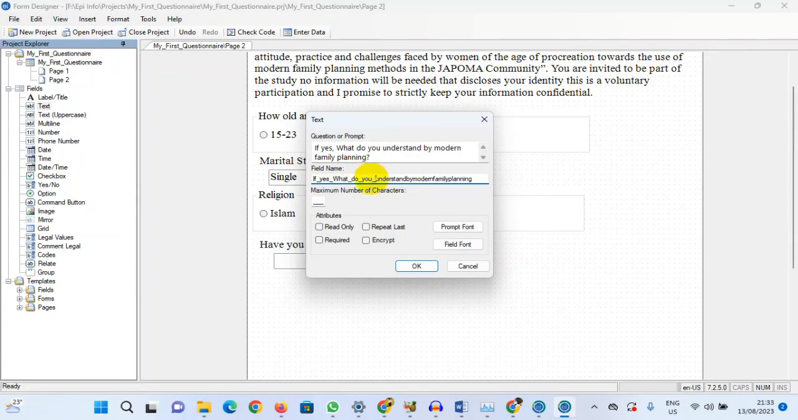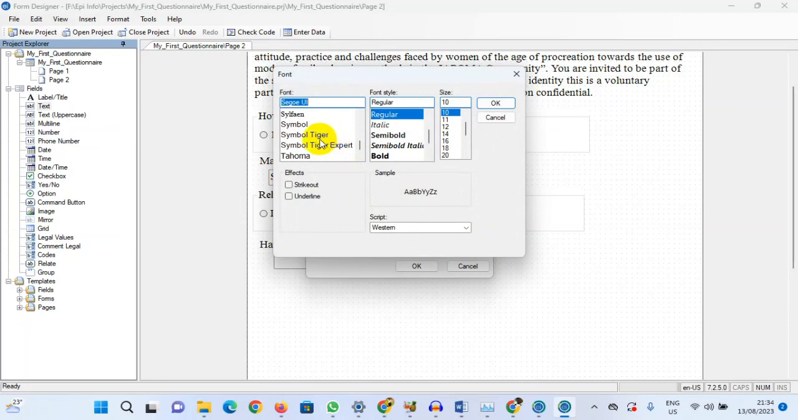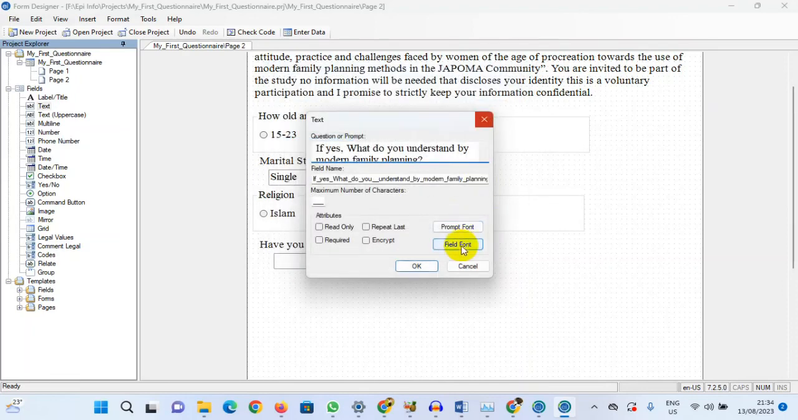You'll notice that once you have designed your questionnaire well, what do you understand by modern family planning. Good. So we have that. Maximum number of characters. Do not set maximum number of characters, okay? Just leave it empty. It should be infinite. Because you don't know what is in the participant's mind. So you don't set that. It should be infinite. Okay. We've set the fonts.